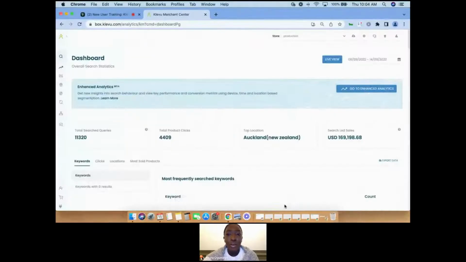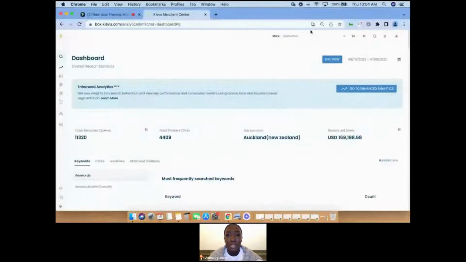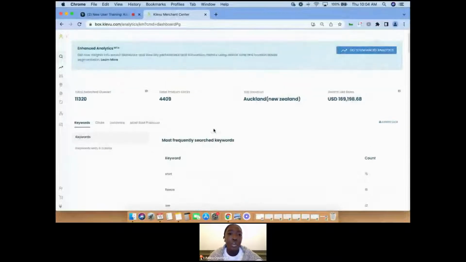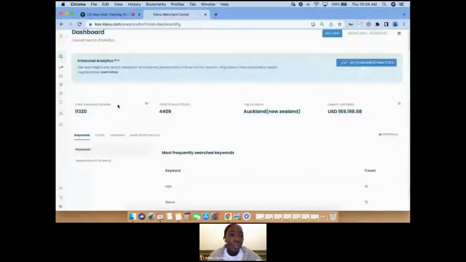Awesome. All right, let's get right into it. So the first thing you'll see when you're logged into the KMC is the dashboard. And in the dashboard, we have some standard stats here. Off to the left, you'll see your total search queries. I'm in our production site, so this is just an example of all the different features you'll see when you're logged in. But of course, it will be custom to your stats and your keywords.